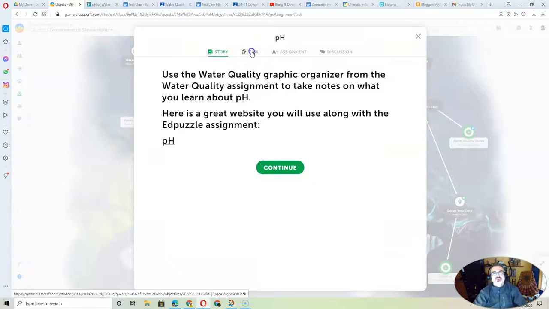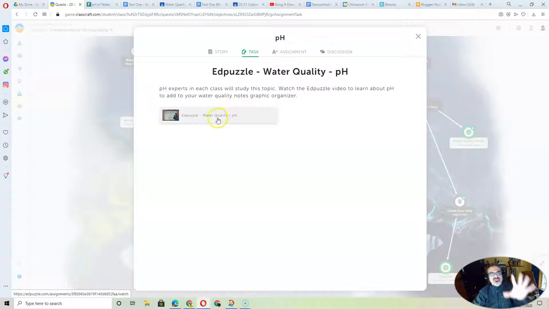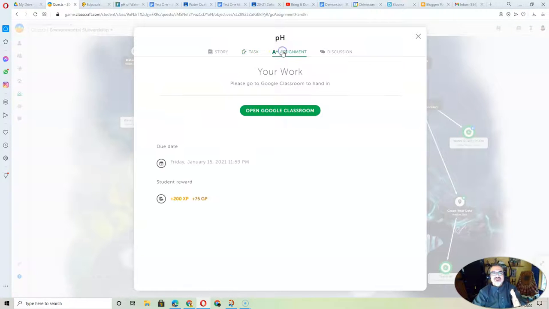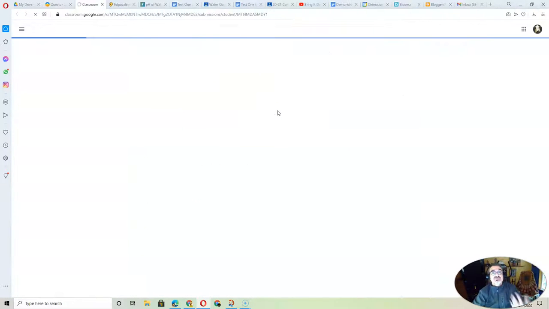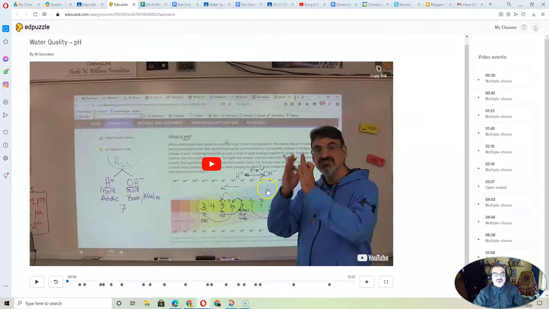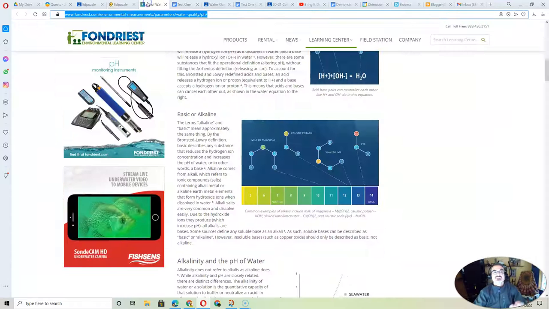But wait, there's more. At no additional cost, you get an Edpuzzle. All right, so there's the link there to the Edpuzzle. There's also the link there to the Google Classroom, because sometimes it's better to go from here. And if you want to mark it as done, you have to do that on Google Classroom. But look, you go here and you've got a video of me teaching you what's on here, what's important, because there's a lot to read there.